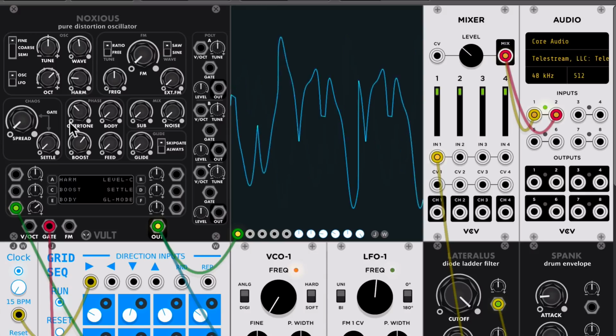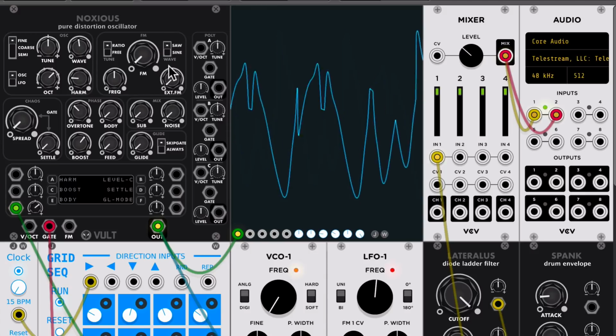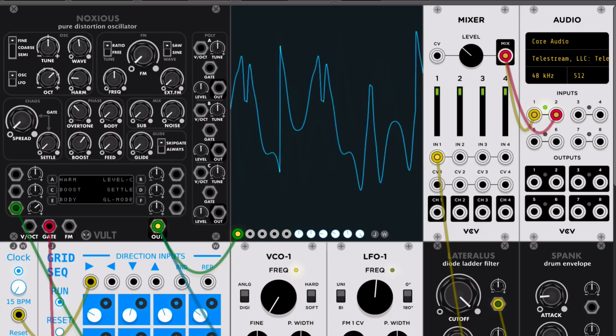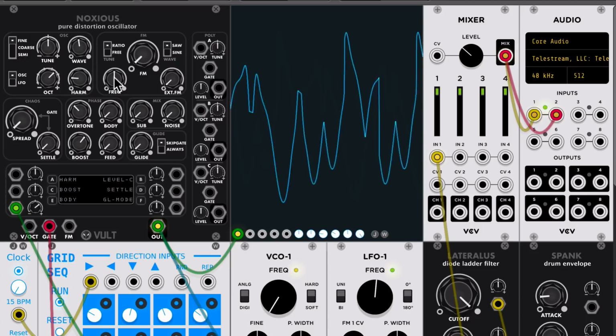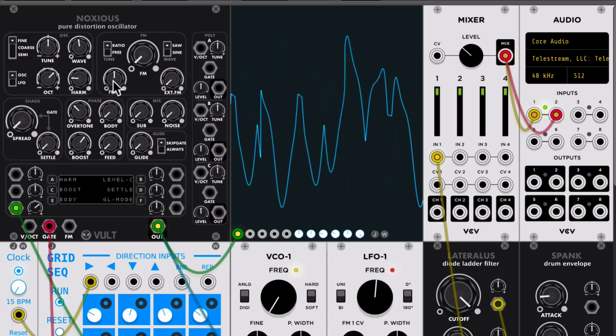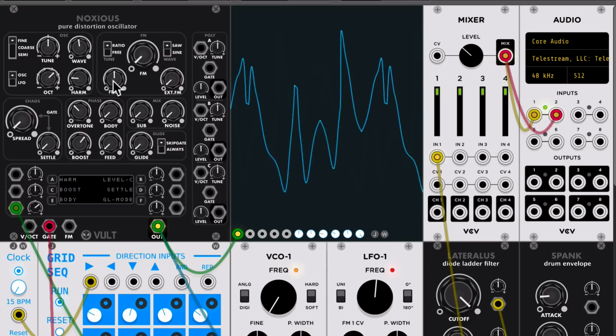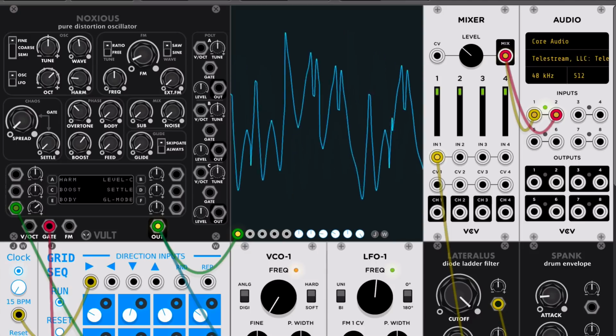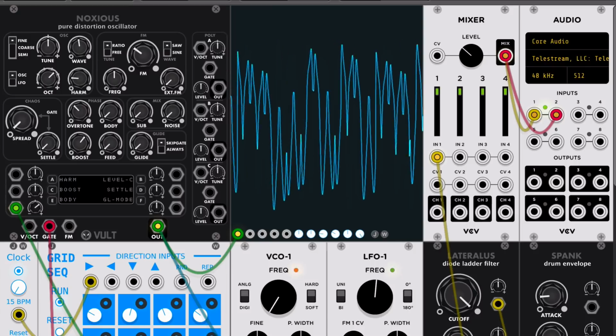But on top of that, we have the frequency modulation. This is the main control, and this is the frequency of the modulator. So I'm just gonna increase it.